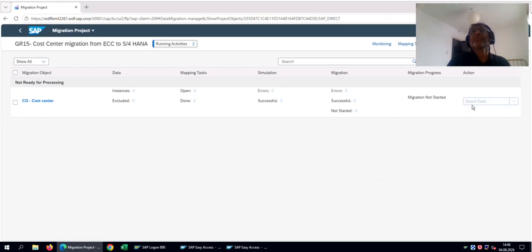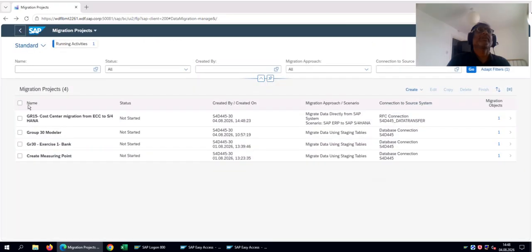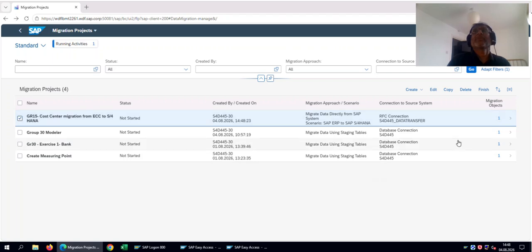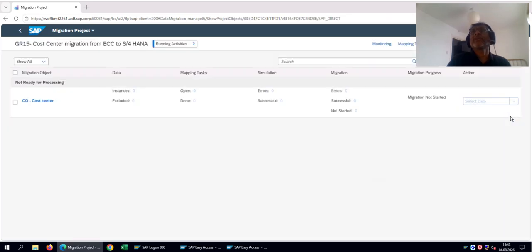Select. Till now, it is not there. So in the meantime, you can see here running activities. Two activities are there. So select the monitoring button. Here you can see what the status is. So it is taking some time.